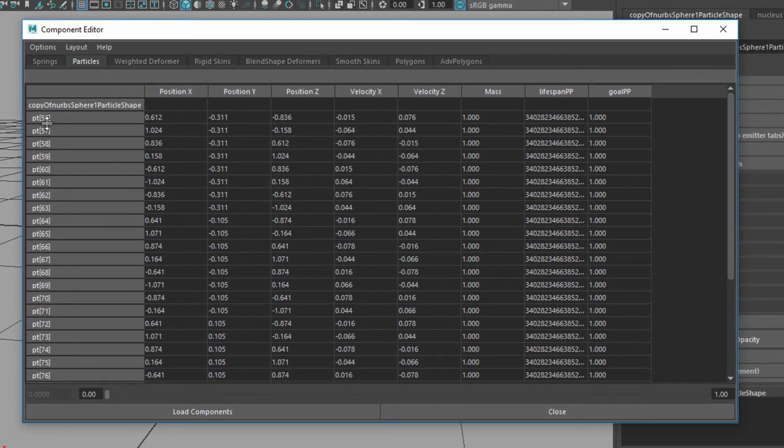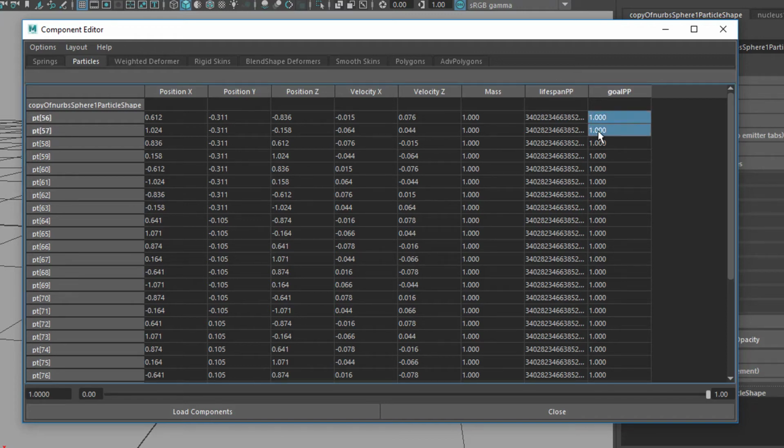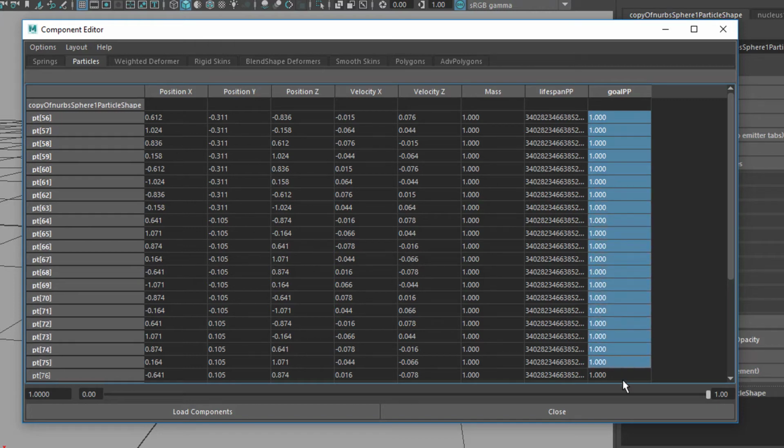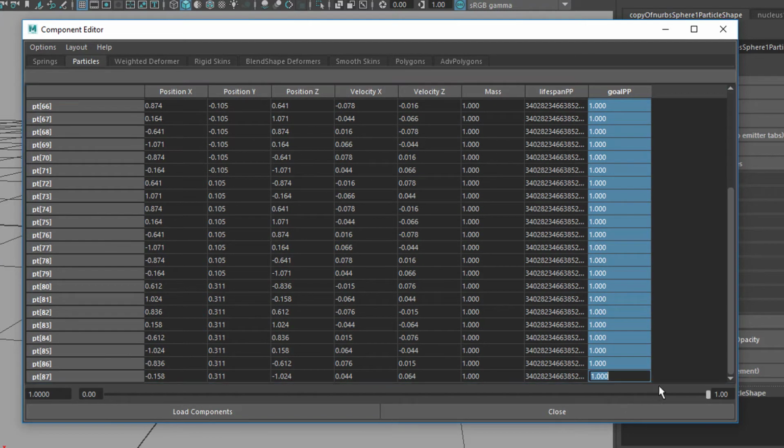Here I have the particle numbers. I don't care about the particle numbers right now. I could set them all to the same position now, in Z, for example. But I won't do this. Instead, I'll go to the goal PP weight and change it. I can change it one by one, but I'll change all of them. So I click in that field, and holding the left mouse button pressed down, I select them all.